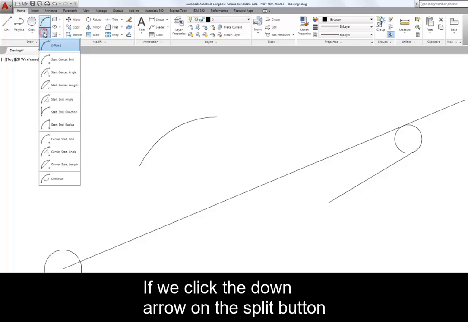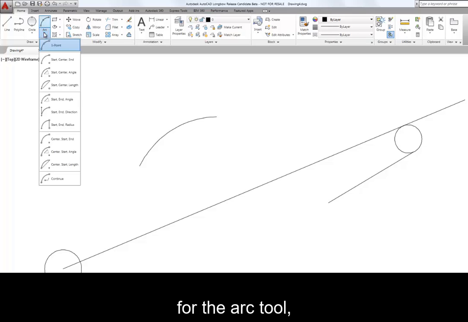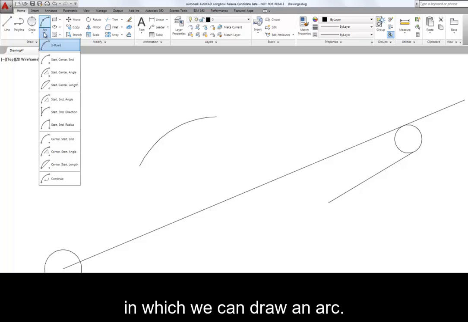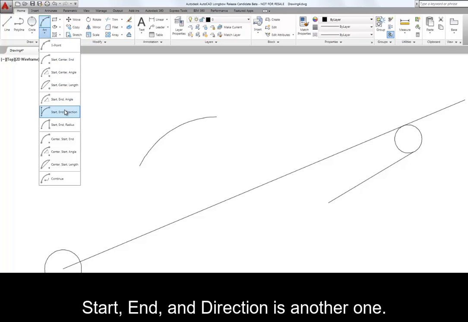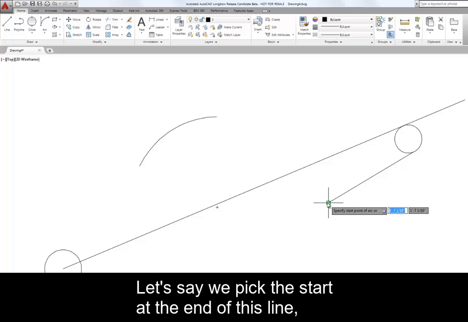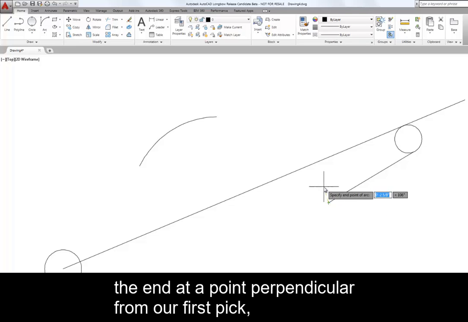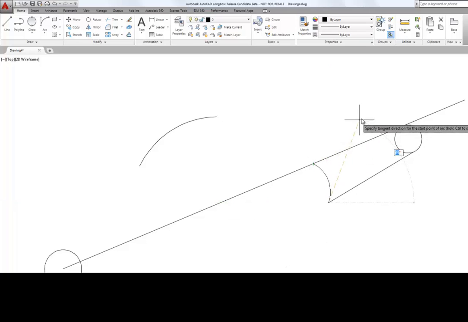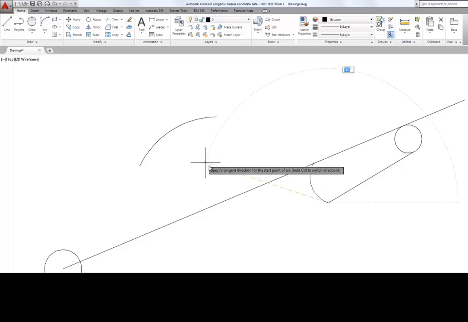If we click the down arrow on the split button for the arc tool, we see that there are several different ways in which we can draw an arc. Start, end, and direction is another one. So if we click that option, let's say we pick the start at the end of this line, the end at a point perpendicular from our first pick, and then the direction is which way the arc goes.